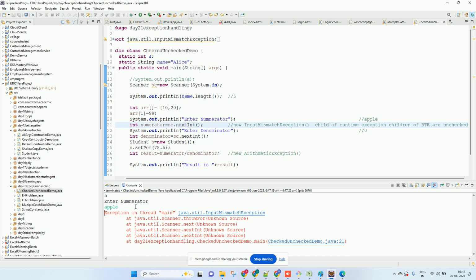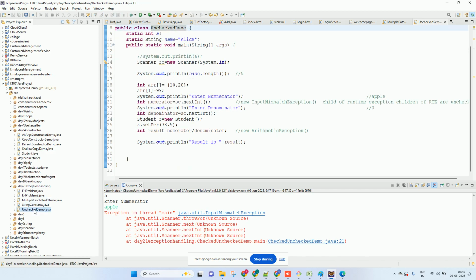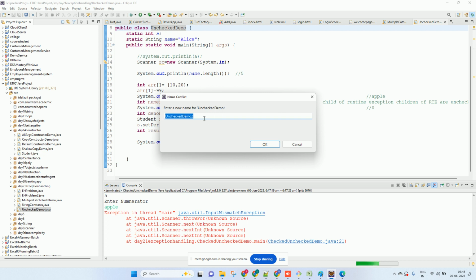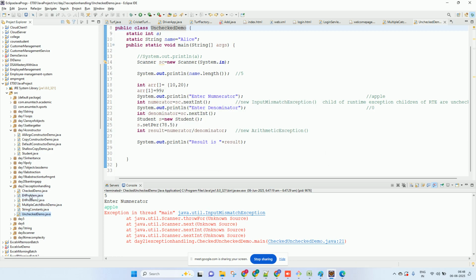So as a programmer, I can see that this can lead to an exception, but the compiler is being blind to that. Yes or no? Now, so I can call this class UncheckedDemo. This is only checking all the unchecked ones. Okay, so now let's take a checked exception example, and here you will see. So in checked, see what happens.